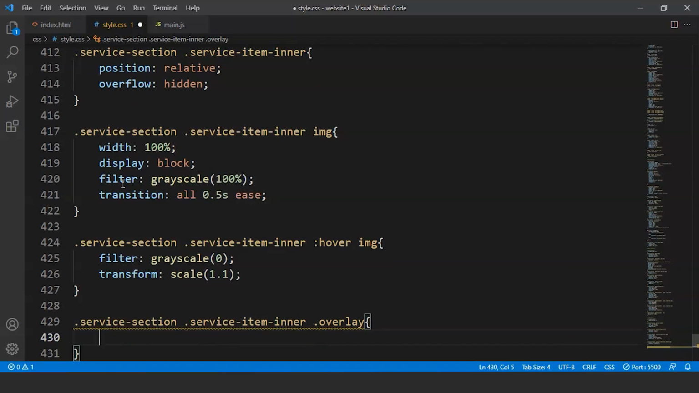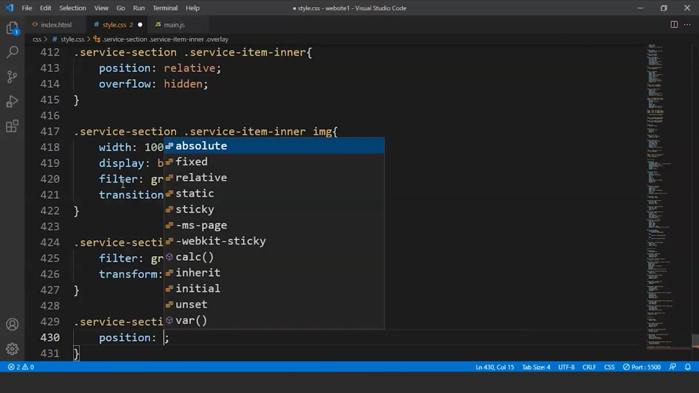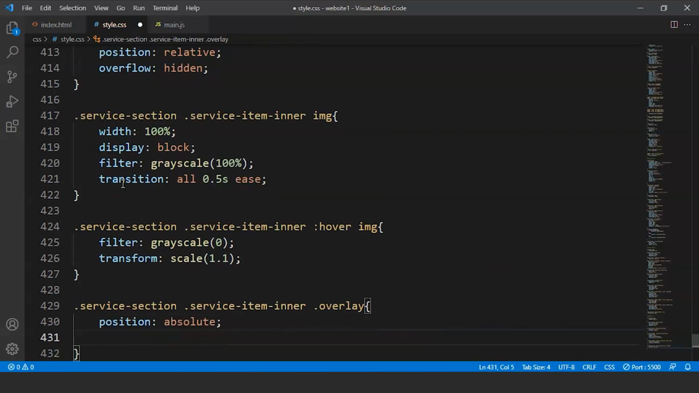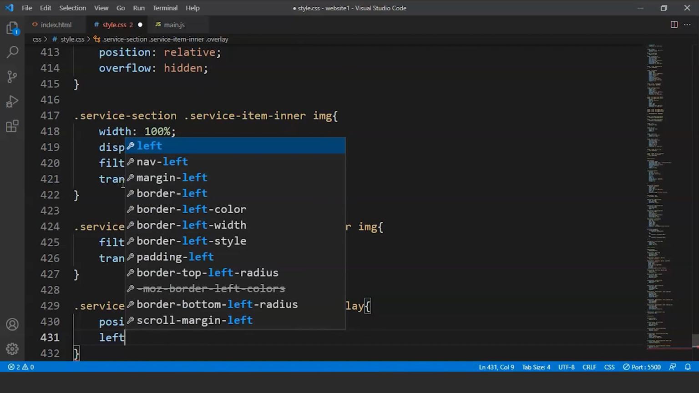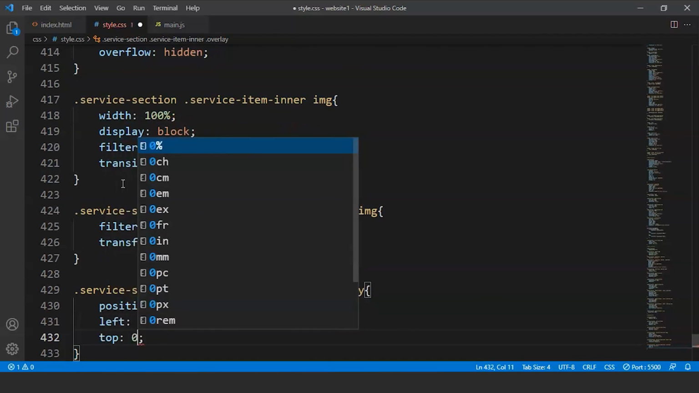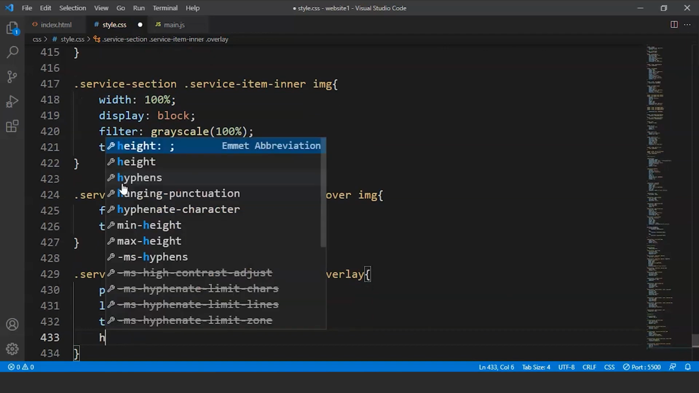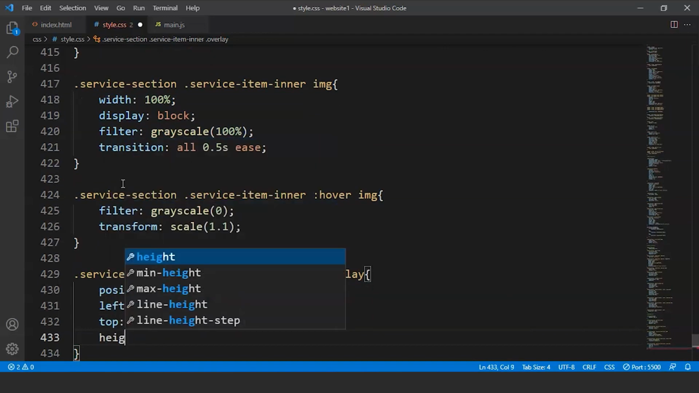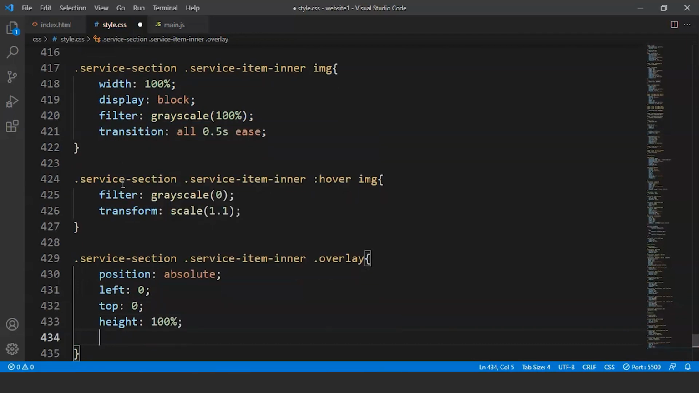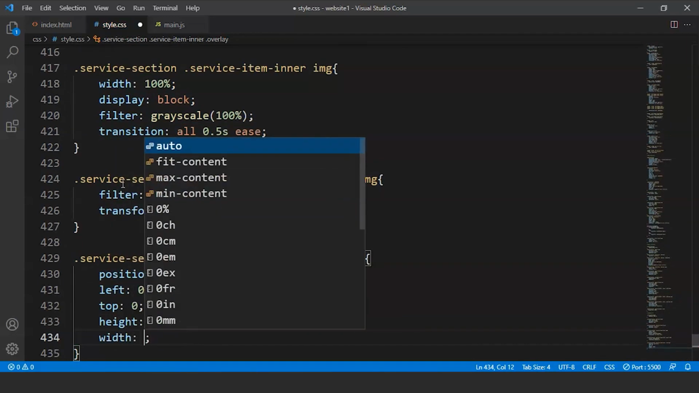So inside here we'll write position as absolute, and we have to mention left over here. So we'll write here left as 0. And then we have top as well. We'll write top as 0. Then we have height. So height is going to be 100%. Then we have width, which is again going to be 100%.